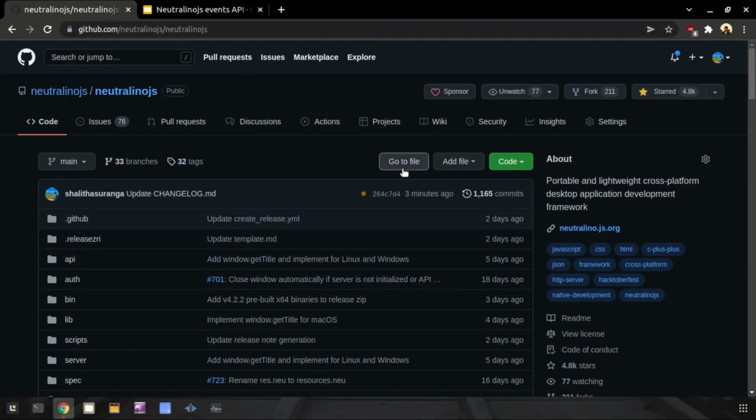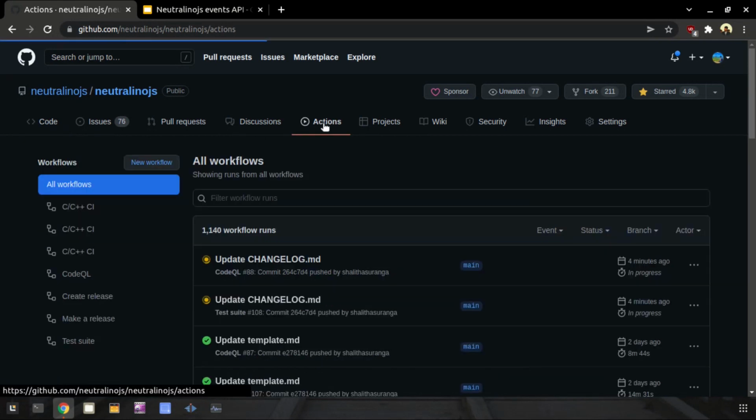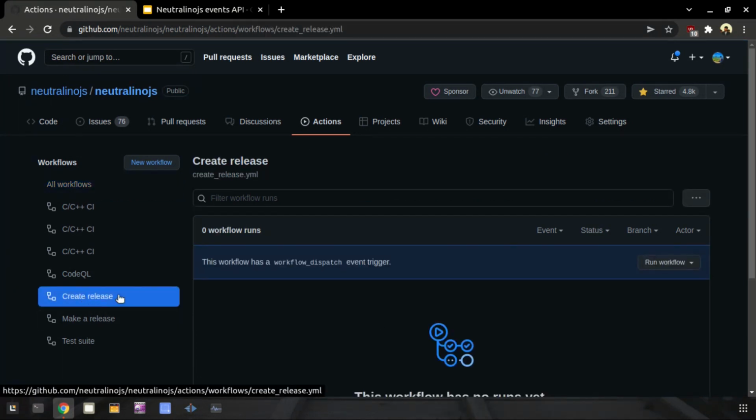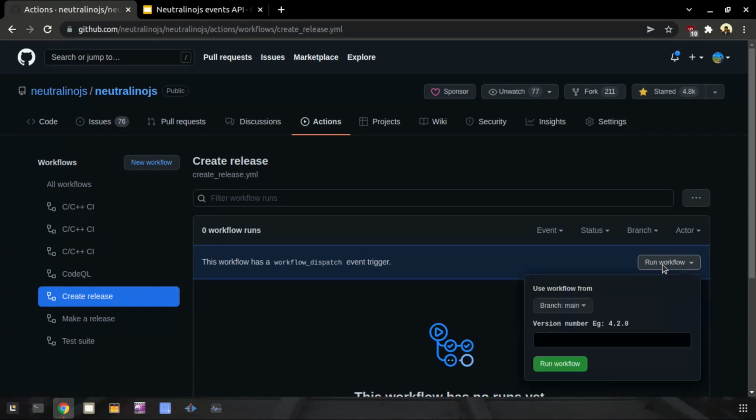First I am going to go to this Actions section. This is the workflow for generating a release. If I click this one, then here I will get the option to run this particular workflow. This is about creating a release. If I create a new release, here I can mention the version number.